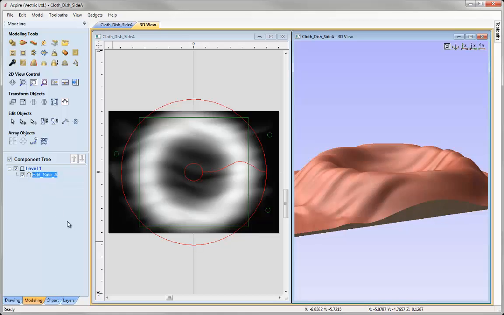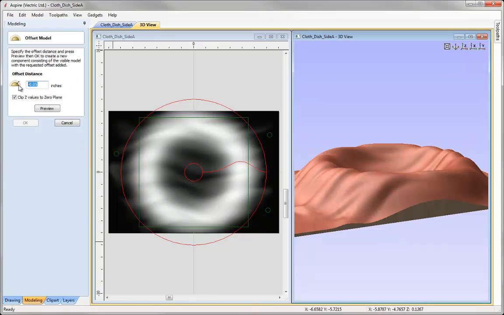So I'm going to select the component, click on the offset model icon. I'm going to enter a negative value because I want it to get smaller to create the inside of this, and then we can put 0.1267, which is just that value that we read off the 3D model there.